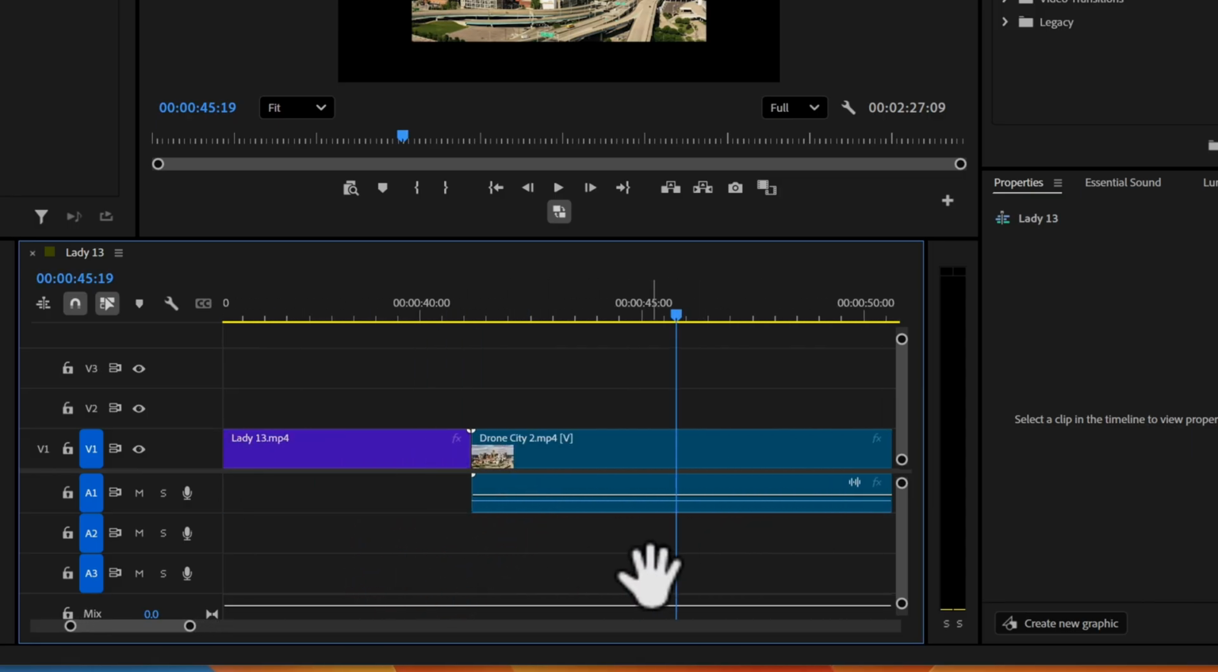And that's it. You now know how to use the hand tool for easy timeline navigation in Adobe Premiere Pro.